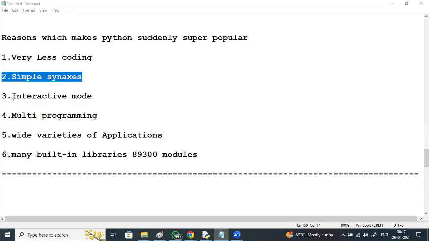Interactive mode. Simple syntaxes given by Python. Interactive mode given by Python. We can easily interact with Python statement by statement. For every statement, it is going to give a response.